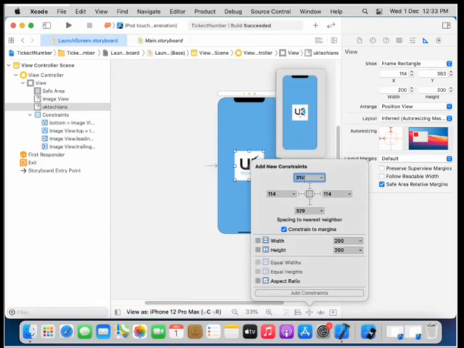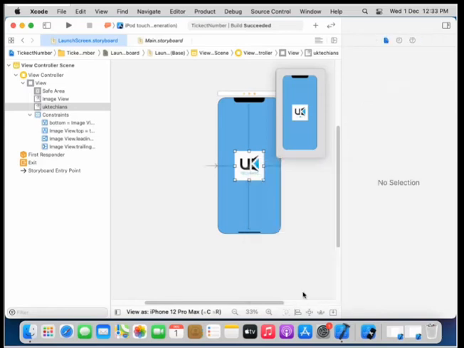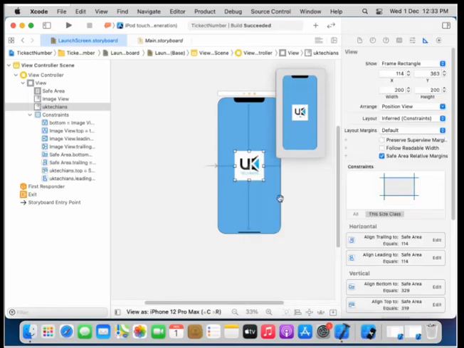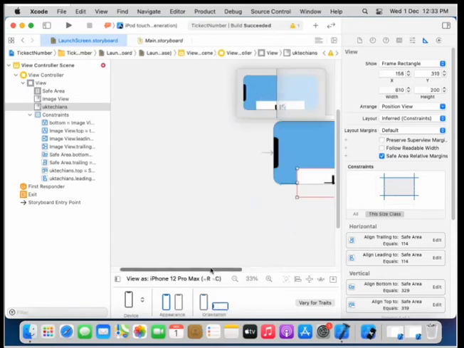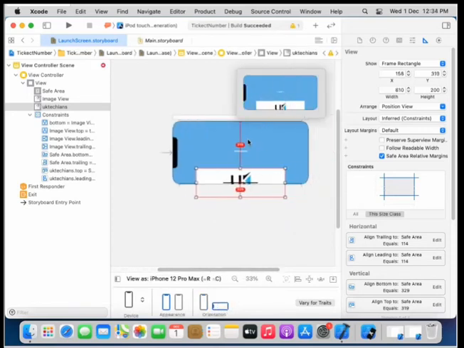But when we change the orientation, let me just add this constraint first and then I will show you. When we add the constraint, it shows that it is aligned perfectly. But when we change the orientation of this device, the image will be placed anywhere on the screen. Because the constraint values are 114, but the screen size when we change the orientation will be different from the orientation which we have selected as portrait. When we change the orientation, it shows that the selected constraints do not look cool here.